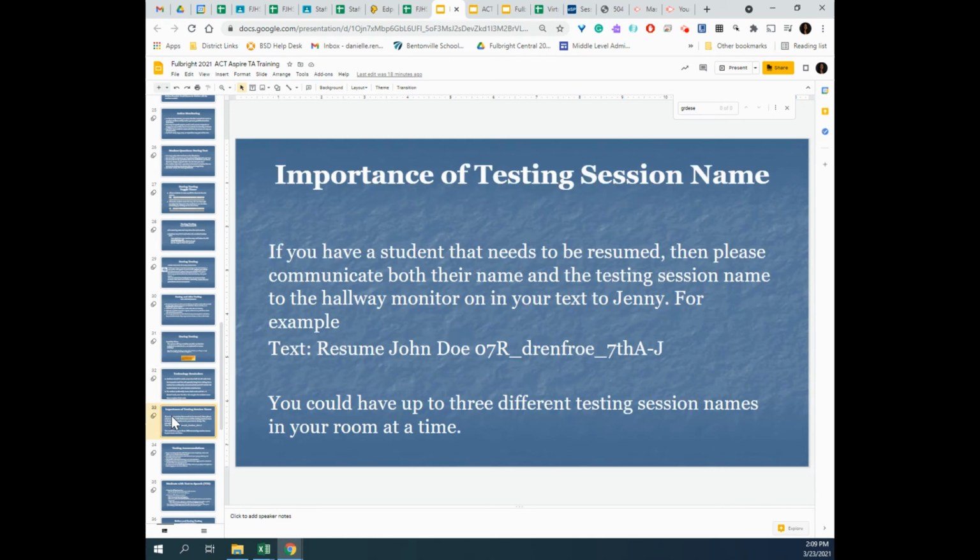If you have a student that needs to be resumed, then please communicate both their name and testing session name. That will be on their testing ticket. It will literally say the testing session. This is an example of it.